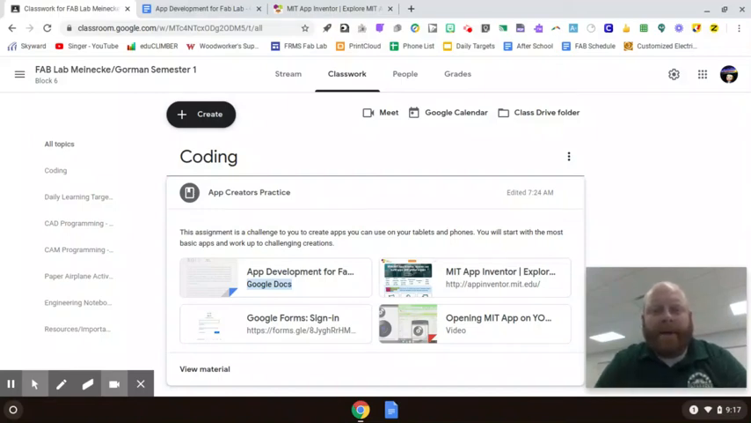Hey guys, I'm here to introduce to you what we're going to be doing with this MIT App Inventor stuff as we learn some coding and how to make applications that you can use on phones, tablets, whatever you got. And then obviously in class here, we're going to have these tablets. If you're doing this at home, you have a couple options.